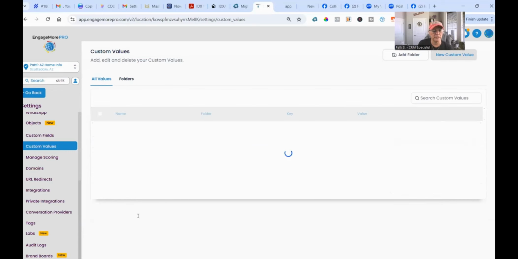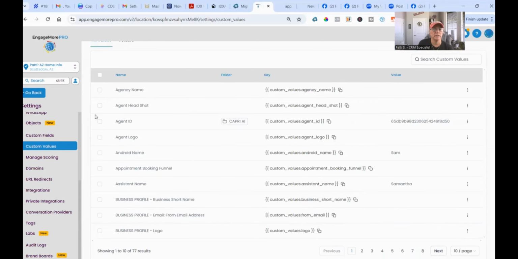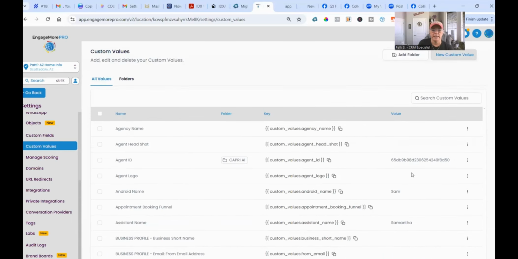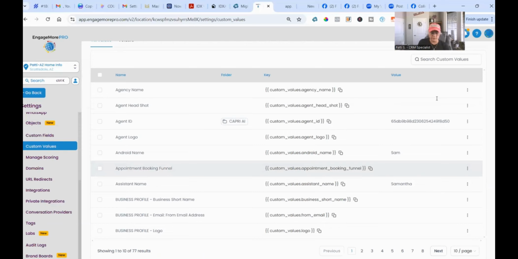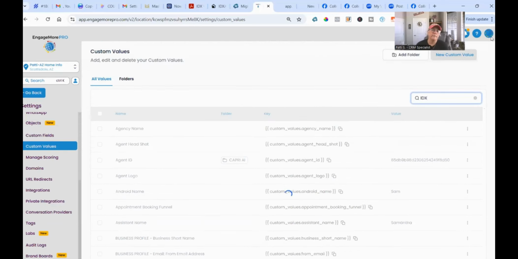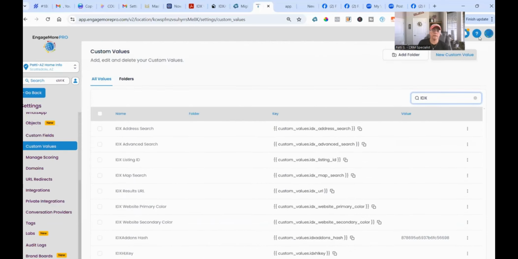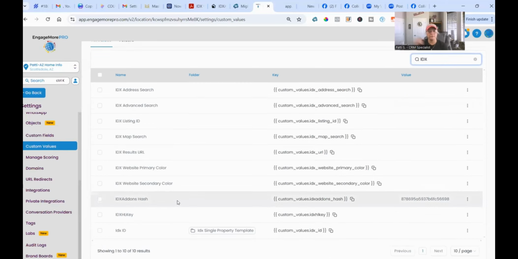Actually, I'm not sure if they're all in here yet. Let me go back out the screen. All the values are here. Yeah, I'm not sure if all of them are here. Let me just type in IDX really quick. So you have a bunch of fields that you want to make sure you get in. Yeah, they're here. So they're in that folder.